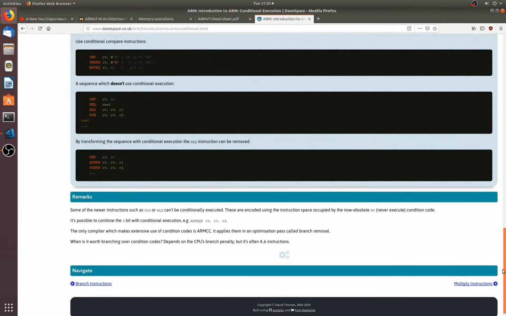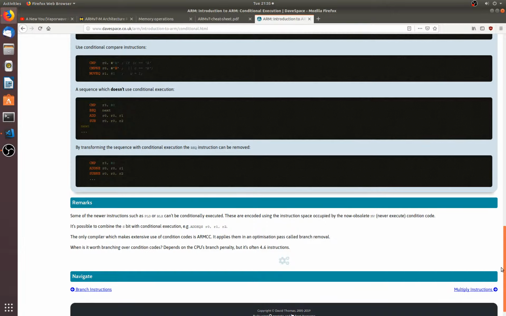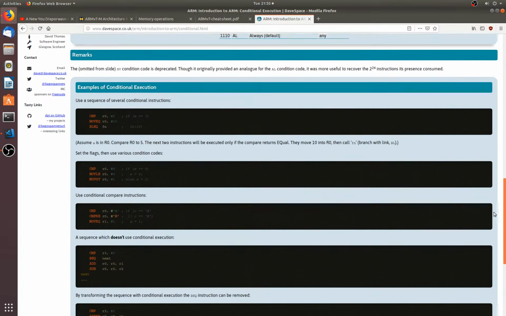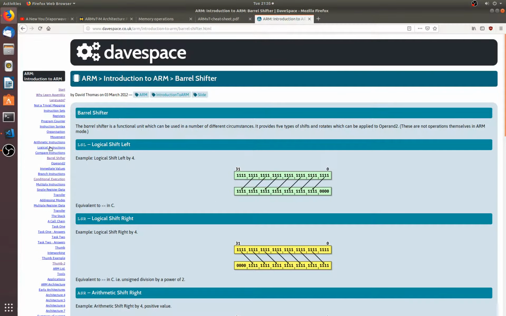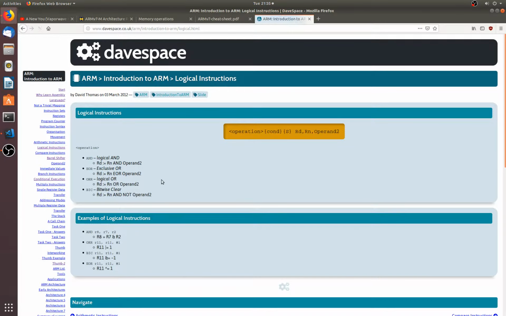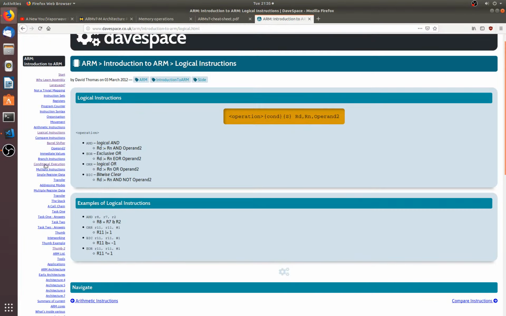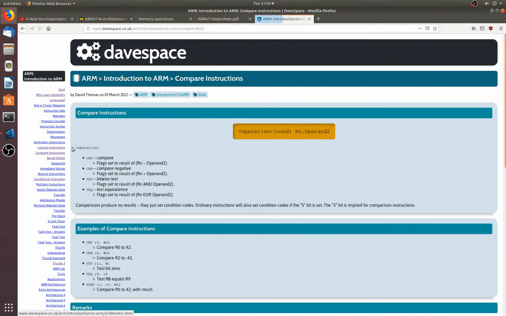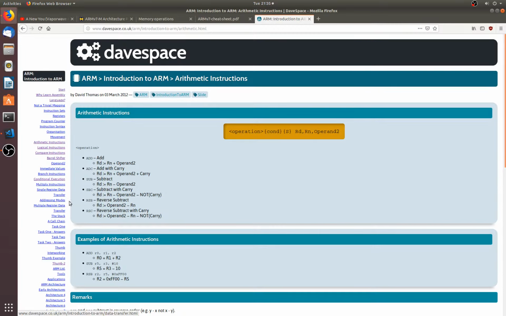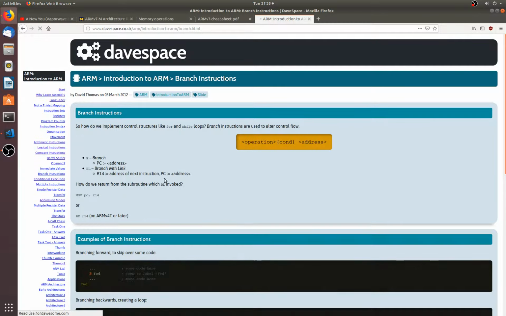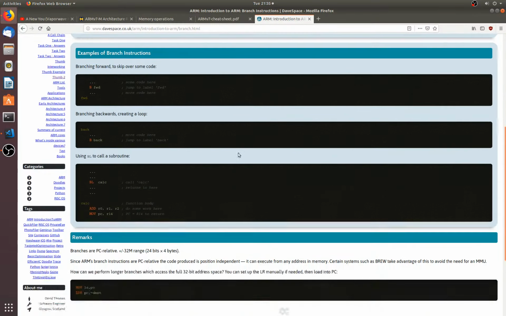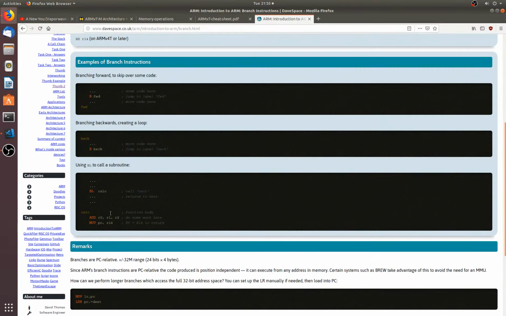So aside from the conditional execution page, this website is very helpful and it's got boatloads of information on all kinds of stuff. So you know, there's stuff on doing shifts, there's logical instructions. As you can see, these are all very nicely set out and annotated to tell you what they do. Compares, arithmetic instructions, addressing modes, there's a bajillion different things. You've got branches, there's all kinds of stuff.